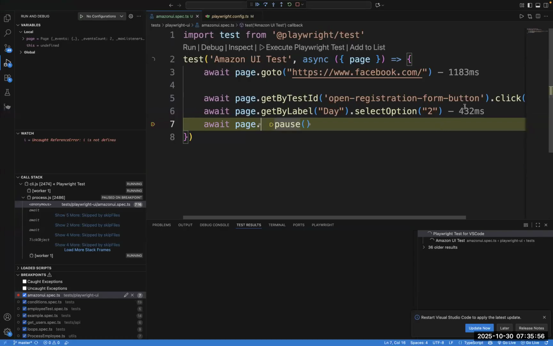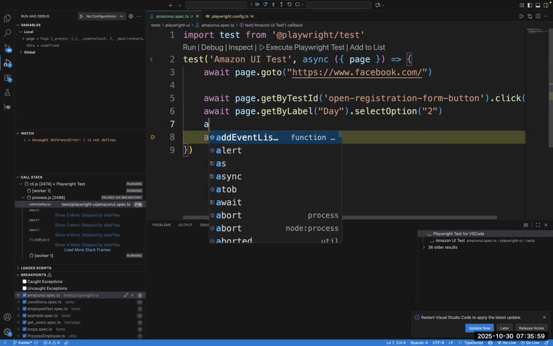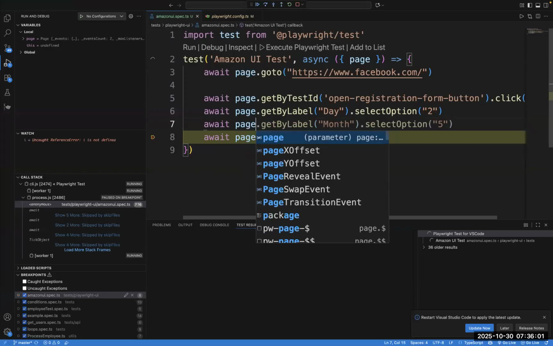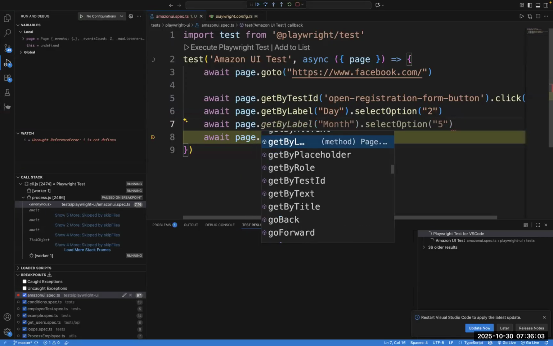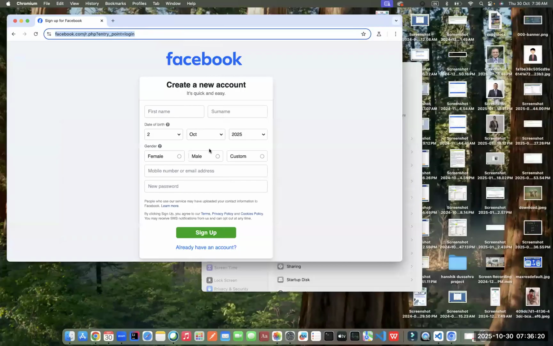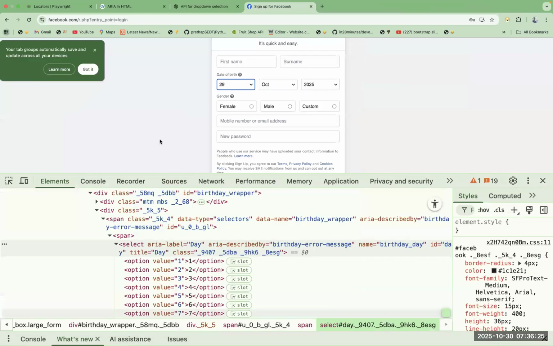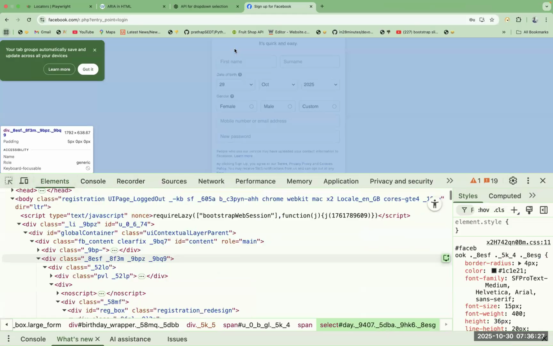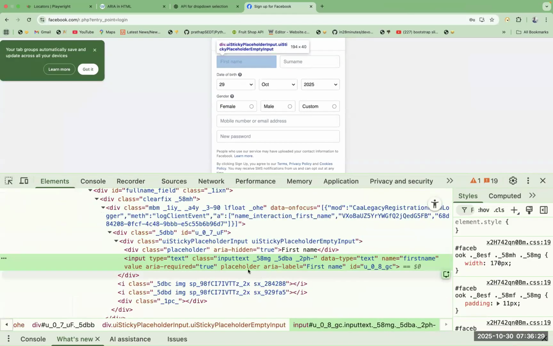Okay, next one is handling get by placeholder. Sometimes your HTML elements get an attribute called placeholder. For a few of the elements you will be getting that. If the developer is going to define it as a placeholder attribute, then you can locate the elements with placeholder.